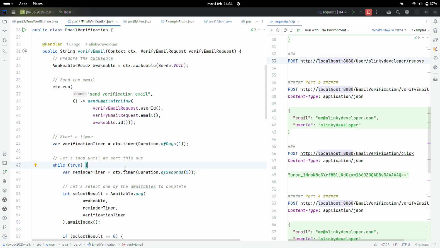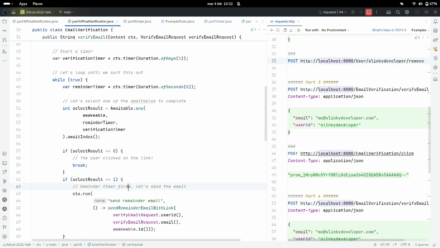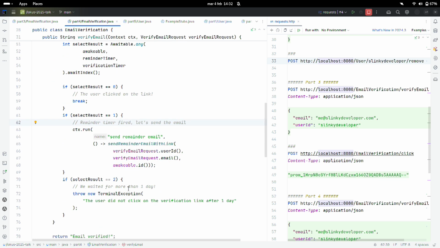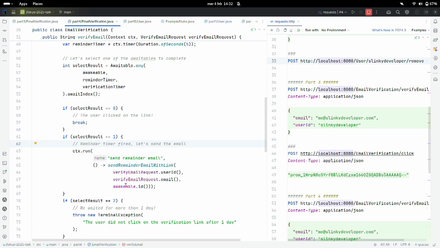And then we await for any of the futures to complete. Either the user clicks on the link, so the awakeable completes, which means we're good and we can exit the loop. Or the reminder timer fired, meaning that we need to send the user the reminder email. Or the verification timer fired, meaning that we waited for more than 1 day. Then we just want the whole operation to fail. And to fail the whole operation, we throw a terminal exception, which is an exception that comes from our SDK to tell Restate, please don't retry this function anymore.